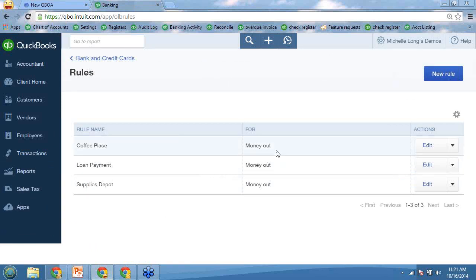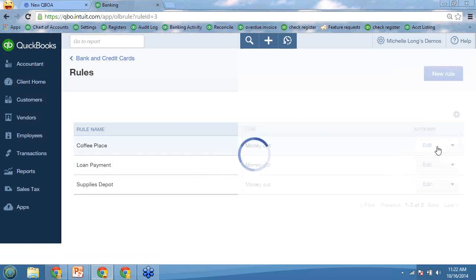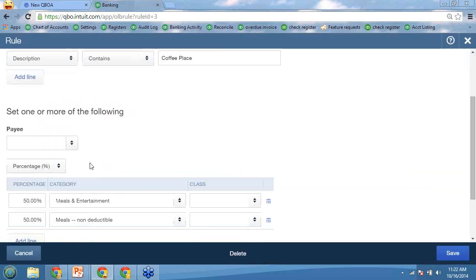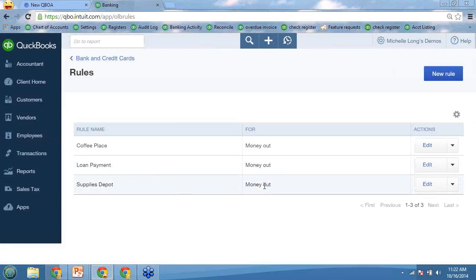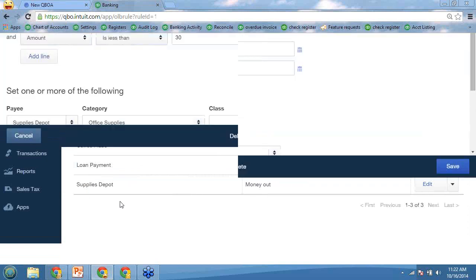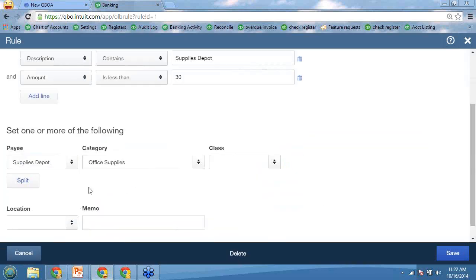And I know somebody else is asking about the 100%. That only applies when you're doing a split. Like here, if I just say this coffee is going 50-50. If I just wanted it to go to one account, then I don't put the split. Like this Supplies Depot, it's just going to one account. You don't have to put in 100% at all. You just say Supplies Depot, you just choose one account. So you don't have to worry about that. It's only when you're trying to split and make a journal entry in that bank rule.